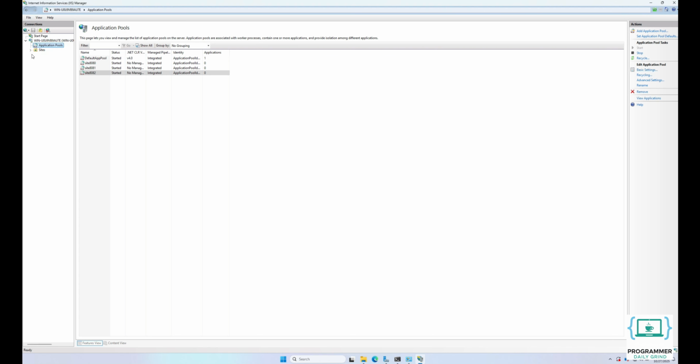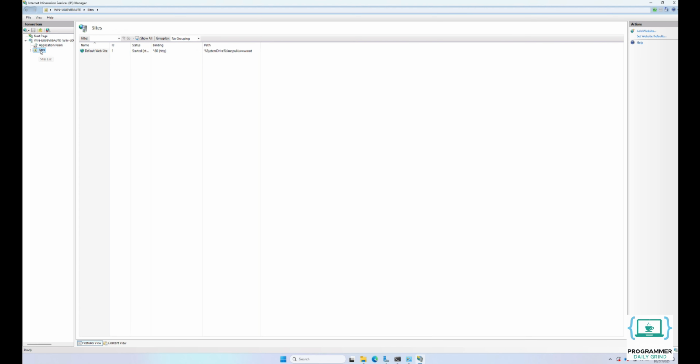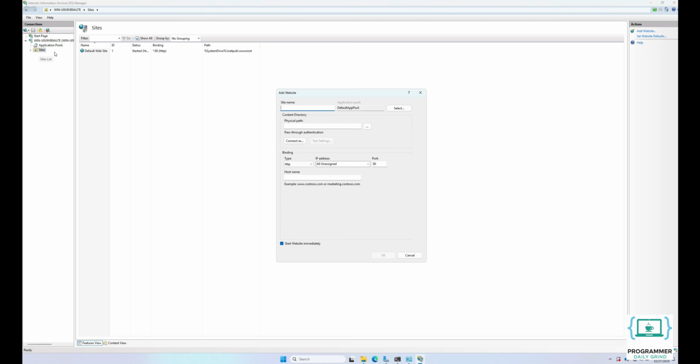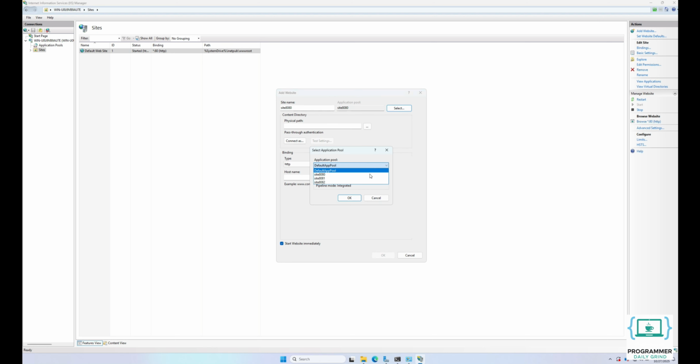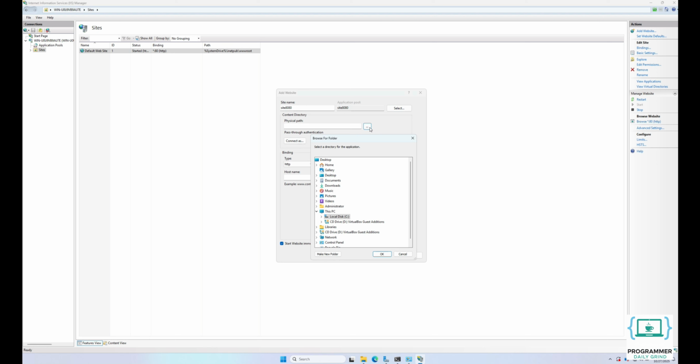Now that our application pools are ready, let's move on to adding the first website. In the Connections panel on the left, right-click on Sites, and select Add Website. In the Add Website window, go to the site name box and type Site 8080. For the application pool, click Select, choose Site 8080 from the list, and then click OK. In the Physical Path box, click the ellipsis button. Then, browse to C drive, open the Websites folder, select the Site 8080 folder, and click OK.